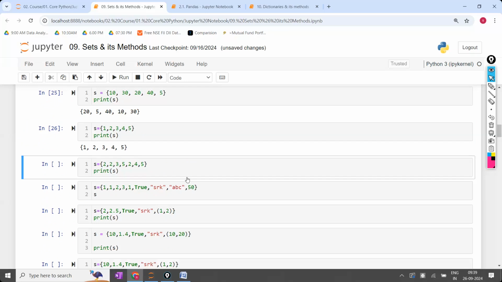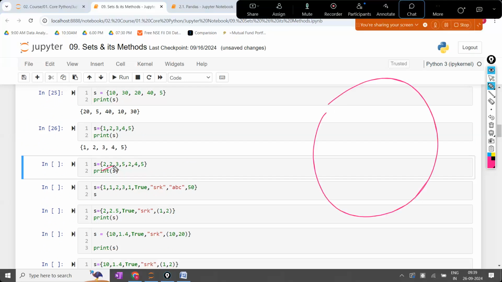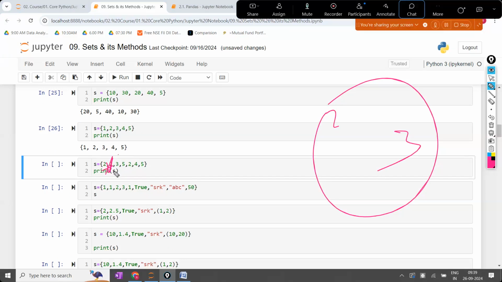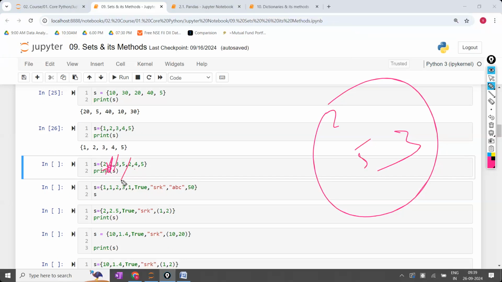Now, how is it going to store? First, it is going to take the first 2, followed by the second 2. Already 2 is there now, so the second 2 will not be accepted. 3, 5. Again, 2 is already there, so 2 is not accepted. 4. Again 5. 5 is also not accepted.